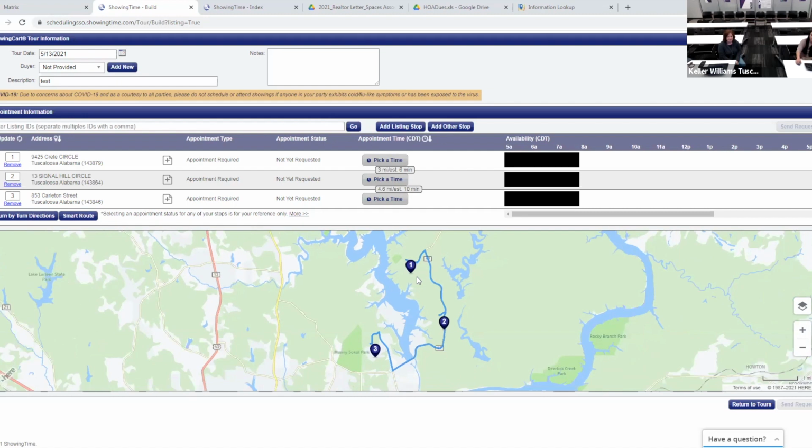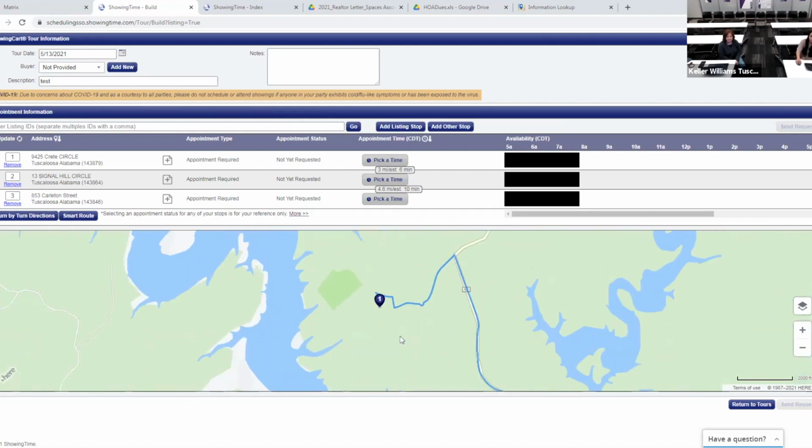So, you can also zoom in to make sure, like if there were 2 right here, to see which one is which. Because you don't want to drive all the way to the back of the neighborhood and then have to come back to the front and then go all the way to the back. It makes you look like you don't know where you're going. Right. So it also tells you how far each one is from each other.